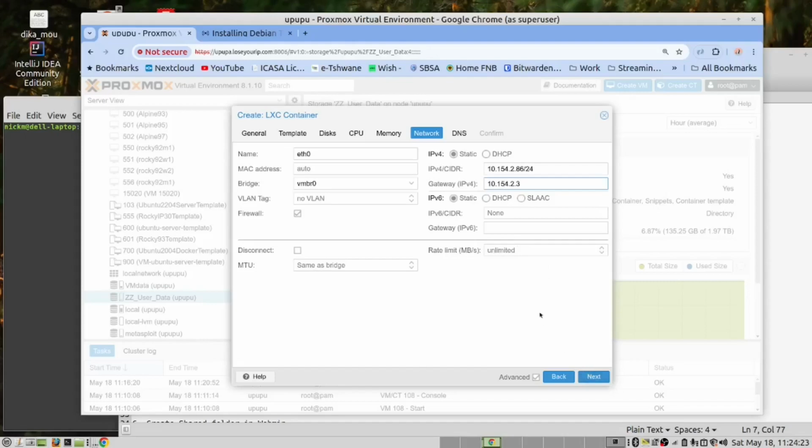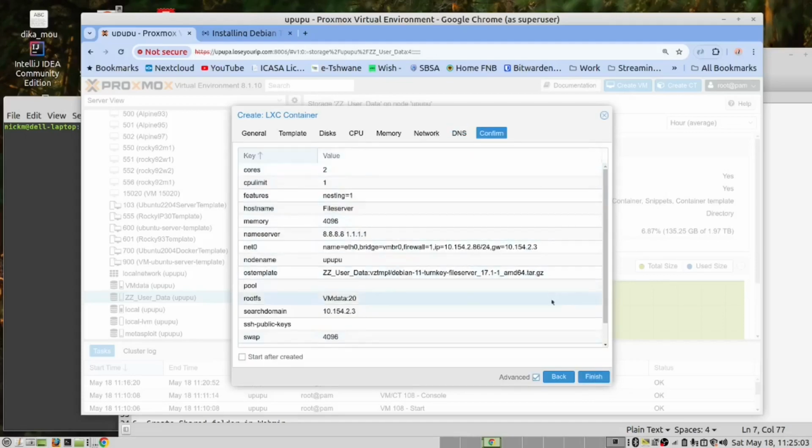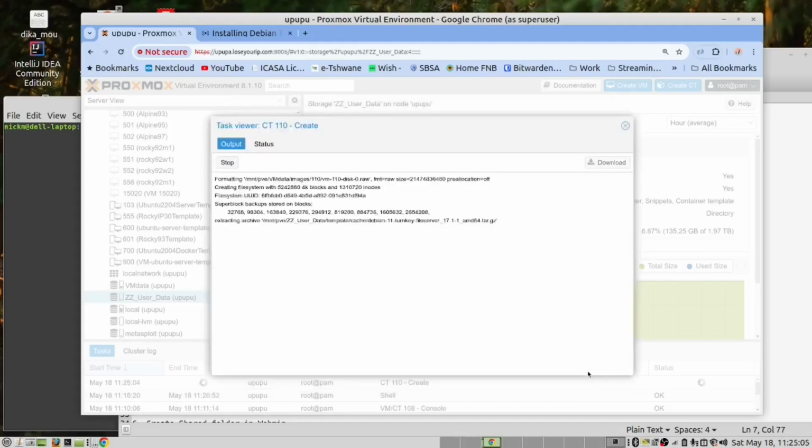You see, if you do something wrong, let me do something wrong, it hides the next button. That's right, now we can continue. Again, 10.154.2.3, 8.8.8.8, comma 1.1.1.1. You can add whatever DNS you want, and then we say finished, and it will now build this container.